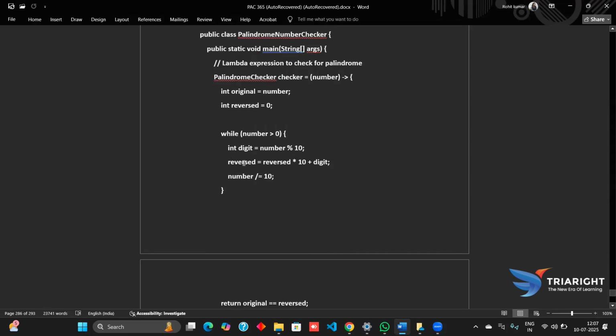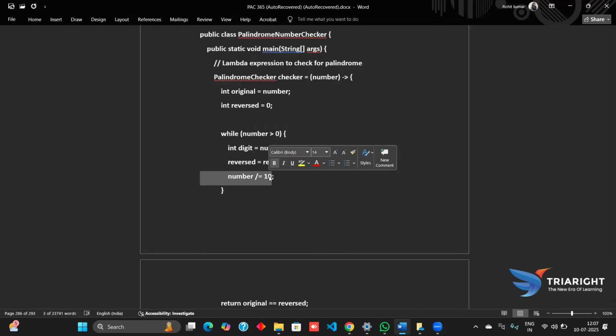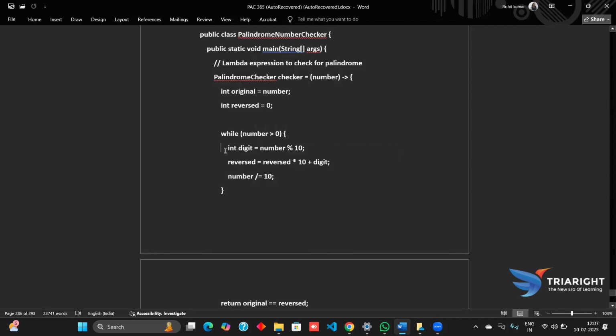Now coming further, the number 1 2 1 is divided by 10, and we get only 12. The number is 12, which is greater than 0. So we again take the last digit: 12 mod 10 gives us 2. Now coming on to the result, reverse was having a value of 1.